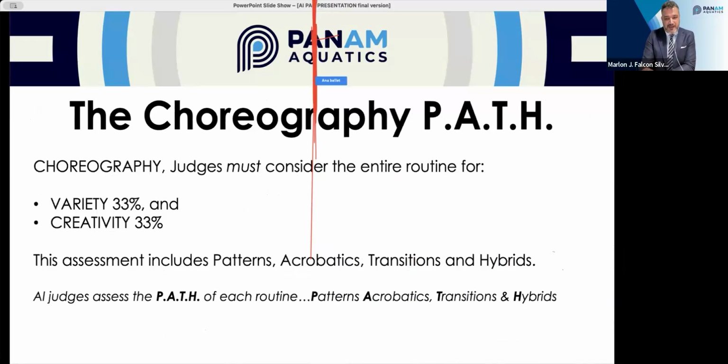The choreography path. Choreography, judges must consider the entire routine for variety within a 33% and creativity in a 33% of the mark. These assessments include patterns, acrobatics, transitions, and hybrids. Therefore, path will represent this shortcut for patterns, acrobatics, transitions, and hybrids. Probably this is a new word that we're going to include in our artistic swimming community.